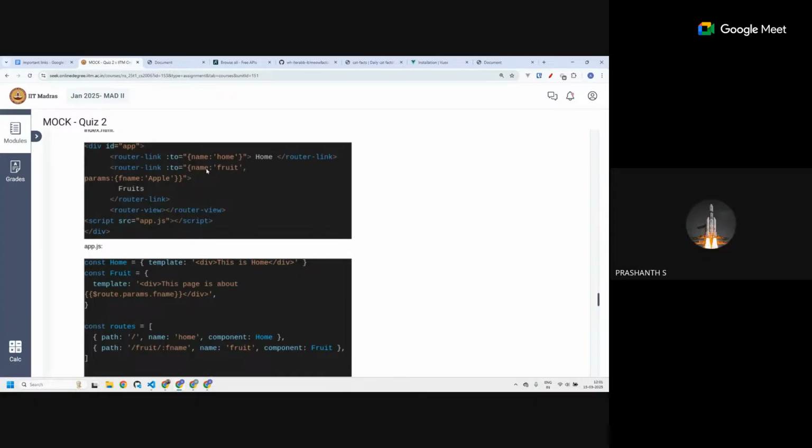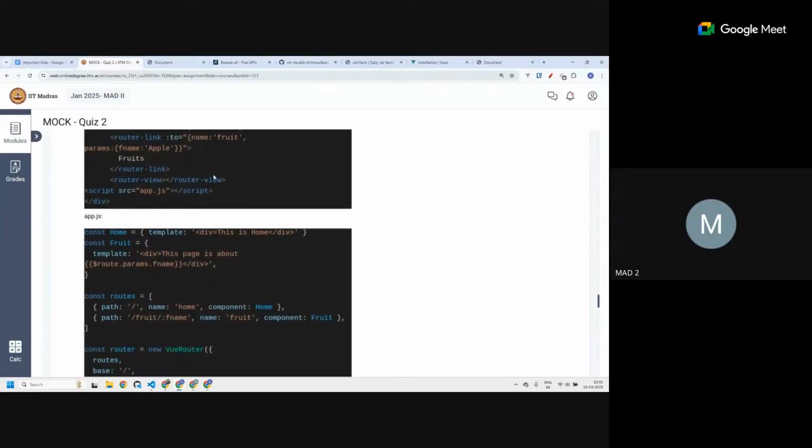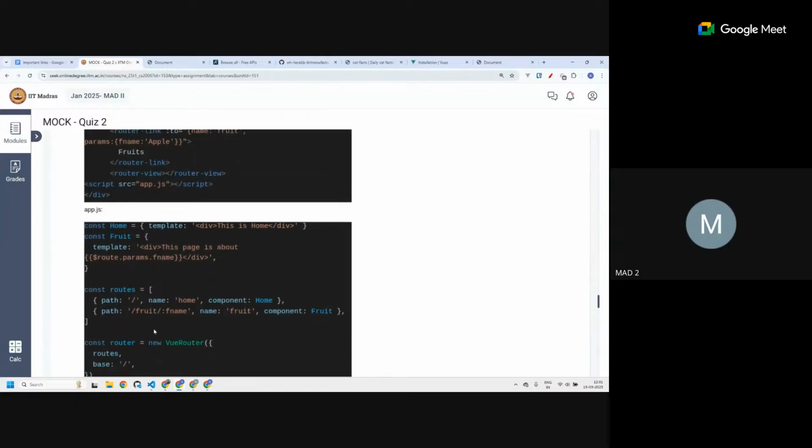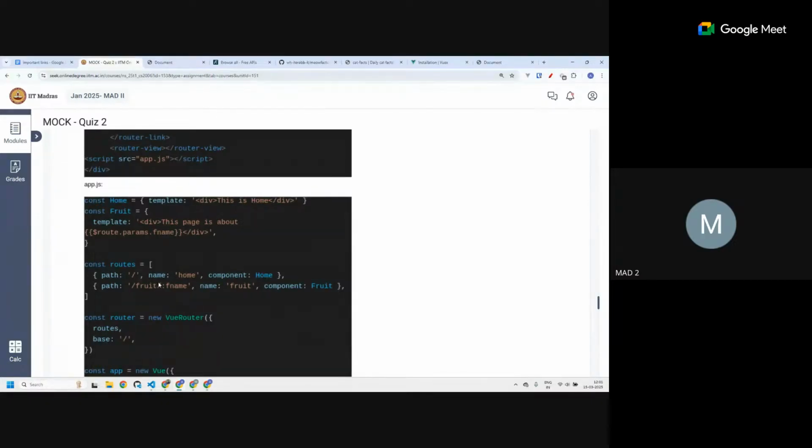So in routes, you can either mention the actual route, that's slash something, or you can mention the name of the route I have to go to. If I mention the name, I also have to define the name over here in the routes.